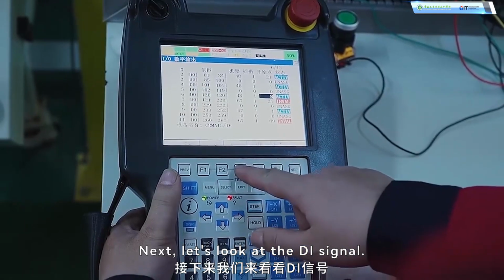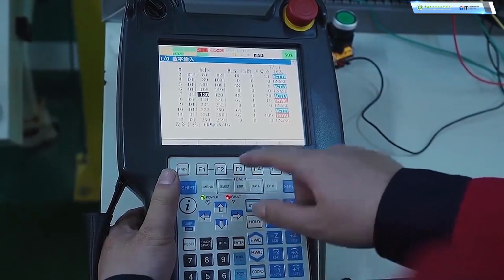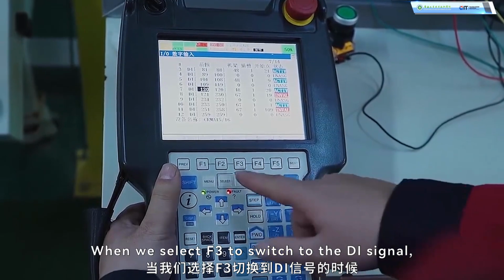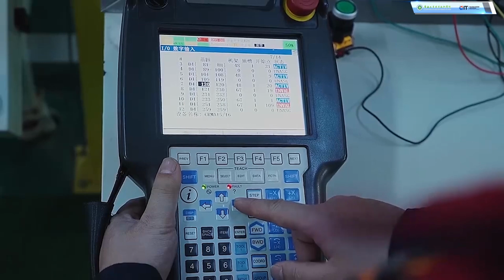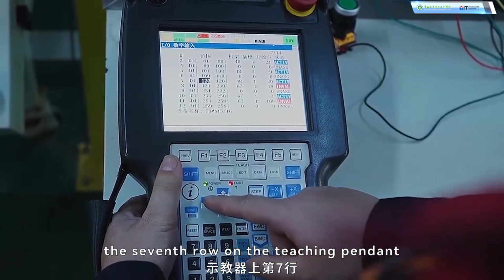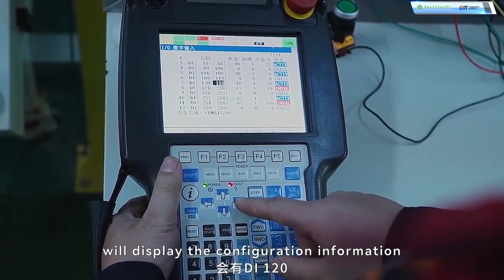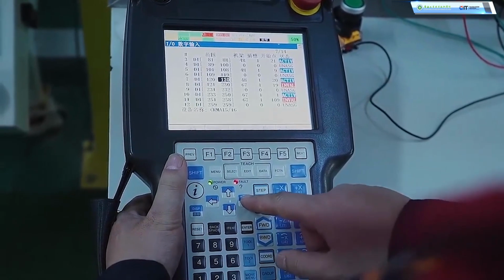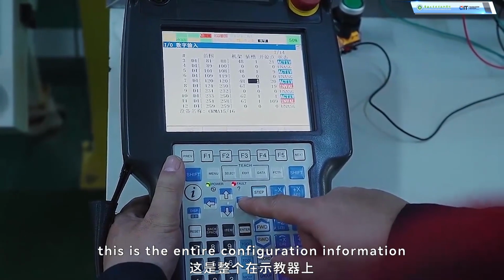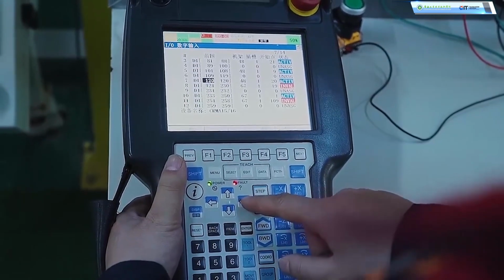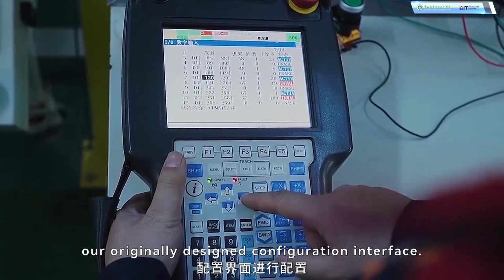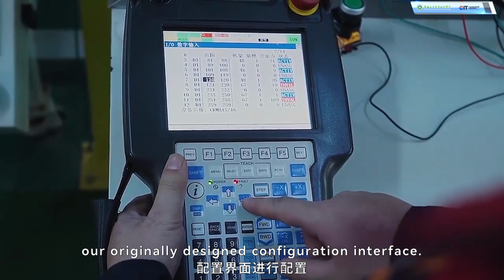Next, let's look at the DI signal. When we select F3 to switch to the DI signal, we see that the 7th row on the teaching pendant will display the configuration information for DI120. Specifically, this is the entire configuration information on the teaching pendant, configured in accordance with our originally designed configuration interface.